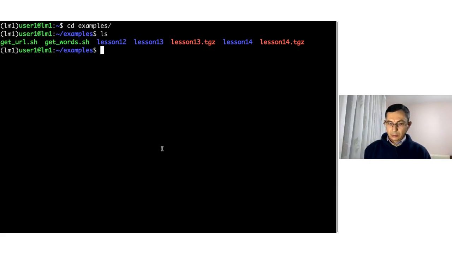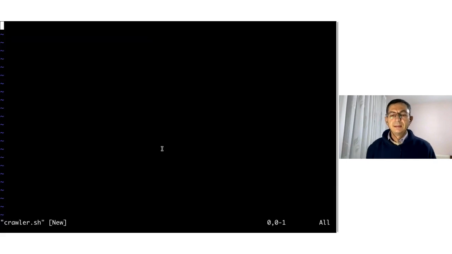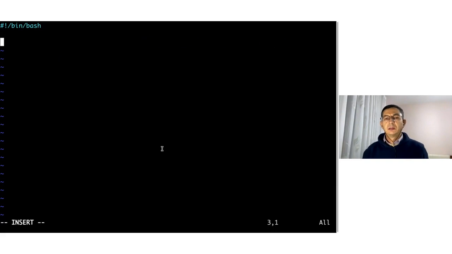Let's call it crawler. And we start with the shebang, bin bash. It is going to take one argument, and it is going to be the URL of the first page that it is going to visit, or the root page. So let's say URL.